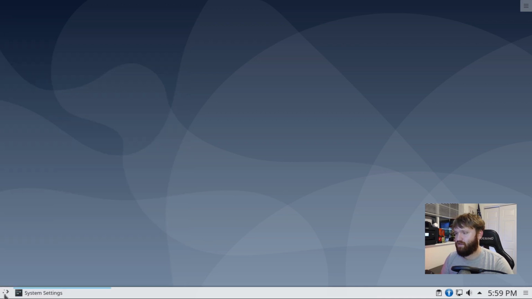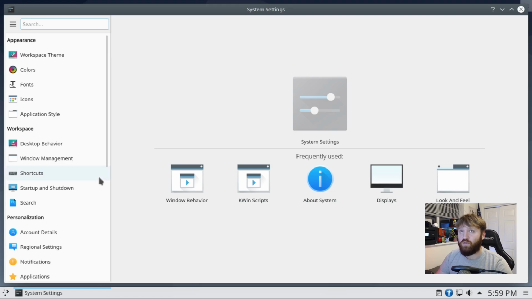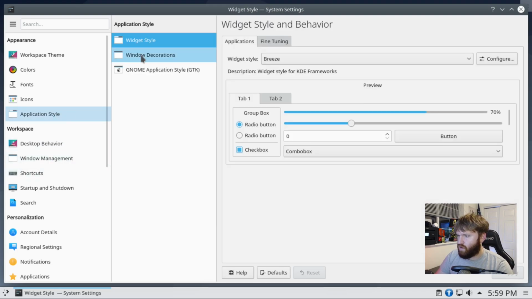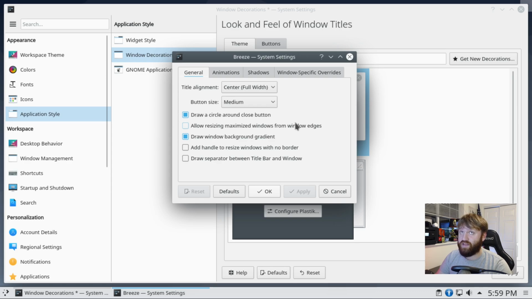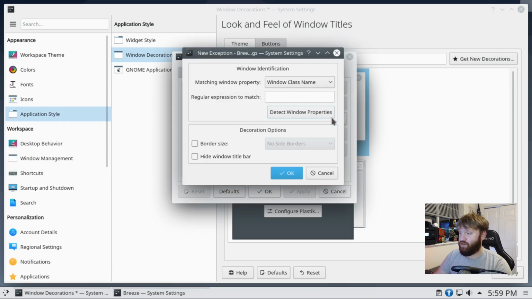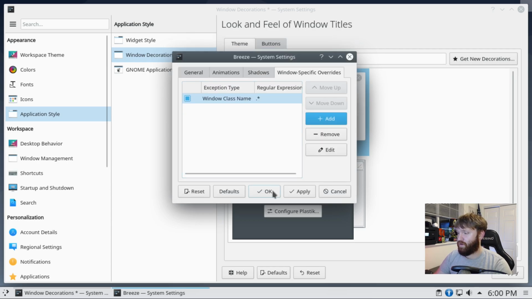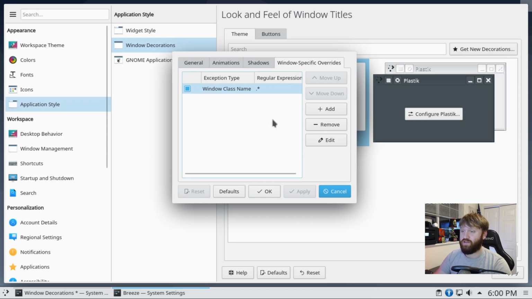We're just going to jump back into our system settings, go to our application style here, go over to window decorations. And I think we have Breeze selected. So we just go ahead and hit configure Breeze. And then from here, we're gonna go to the window specific overrides and we're gonna add a new one. And then when you're in here, you go to the regular expression to match. We're gonna go dot asterisk. And then we're gonna go to hide the window title bar, just like that. Hit okay, hit apply. And then you can see those window title bars are gone.